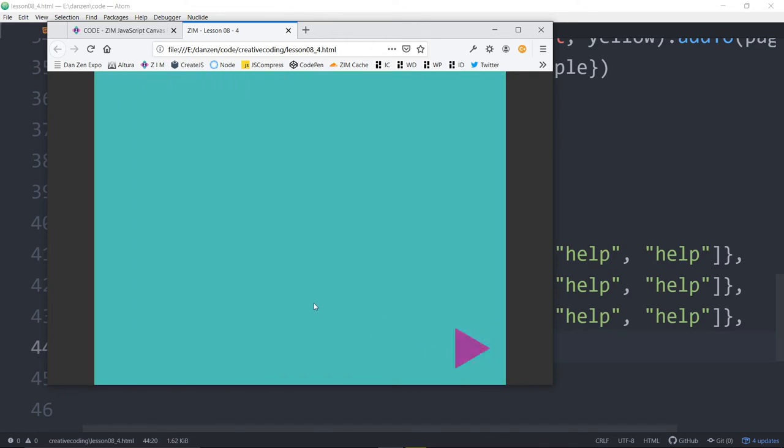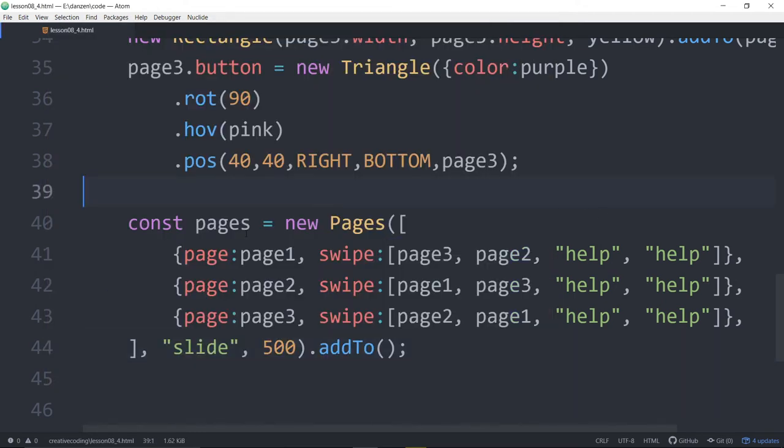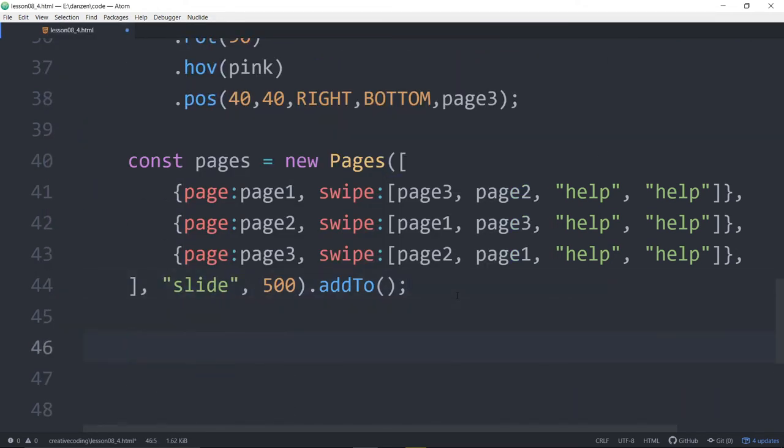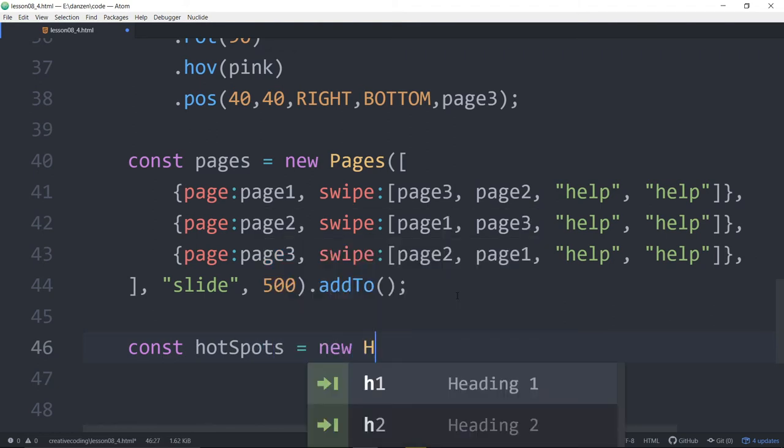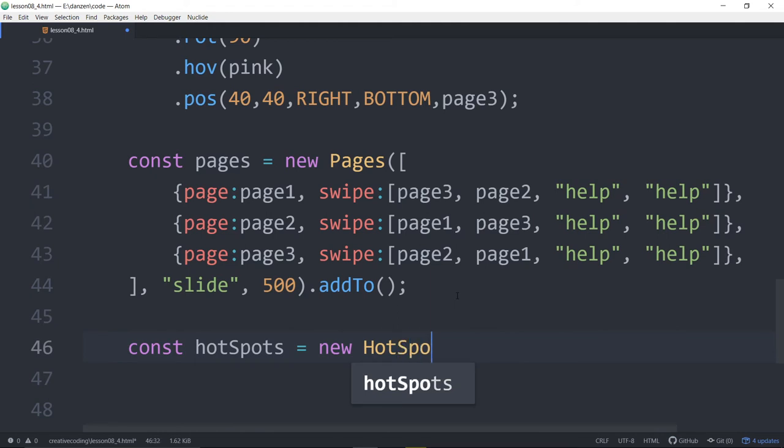Okay, so now let's get our button going. So we have a thing called a hotspot or hotspots. And if we want to operate multiple hotspots, then we make a hotspots object. So const hotspots is equal to a new Hotspots like that. And that's multiple spots that all work the same way.